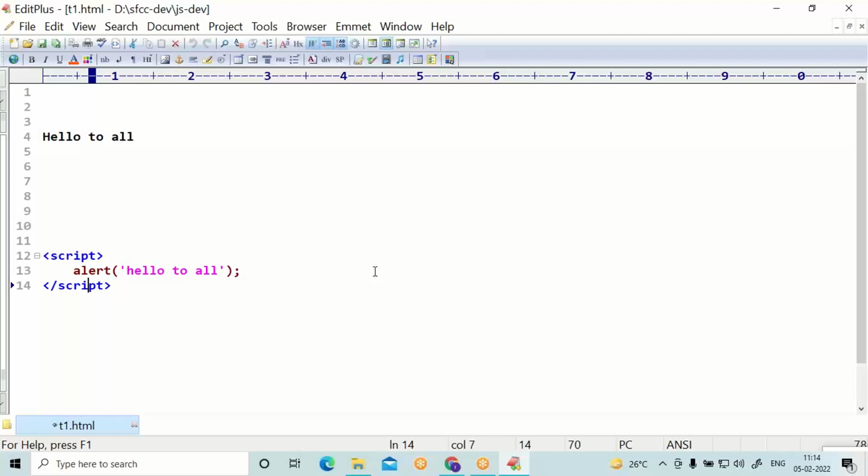The original file is a HTML. Inside this file, I'm keeping a JavaScript code. That JavaScript code can be incorporated inside a script body. Inside a script body, I'm using one of the built-in functions, one of the JavaScript built-in functions.